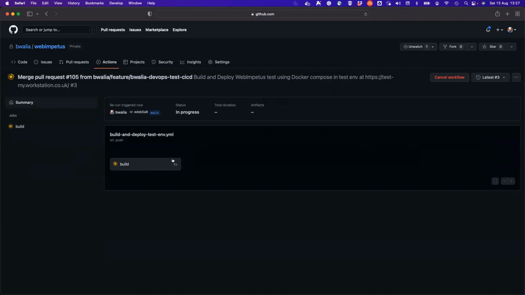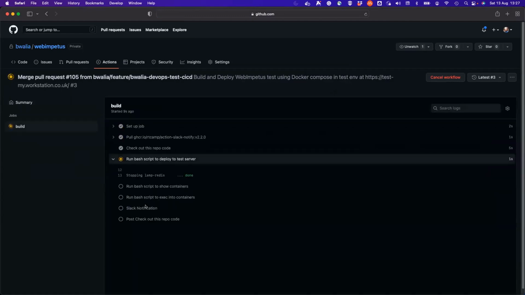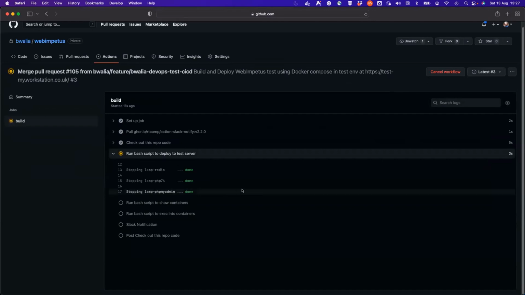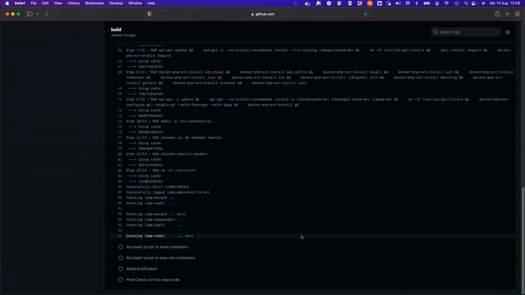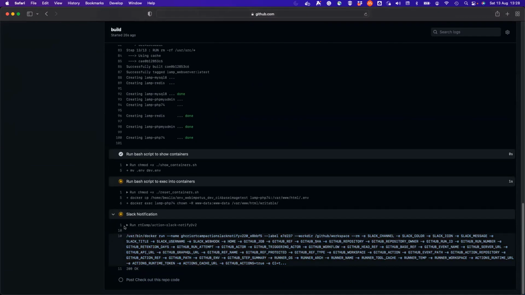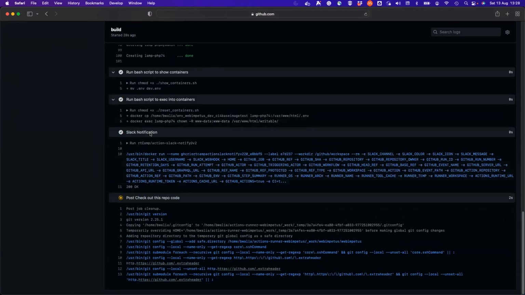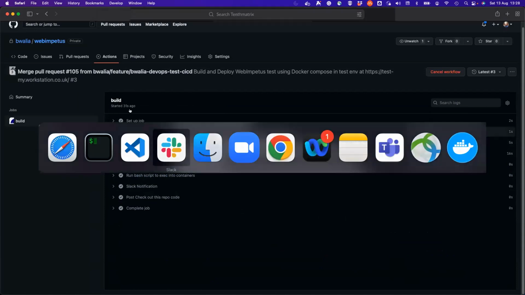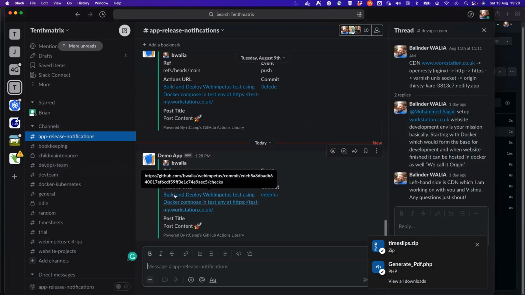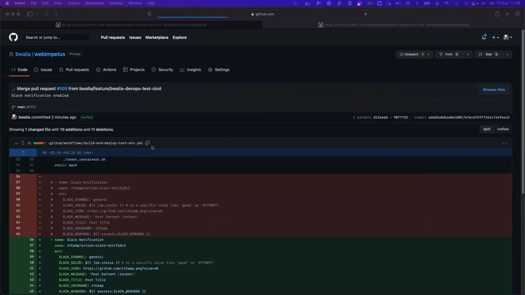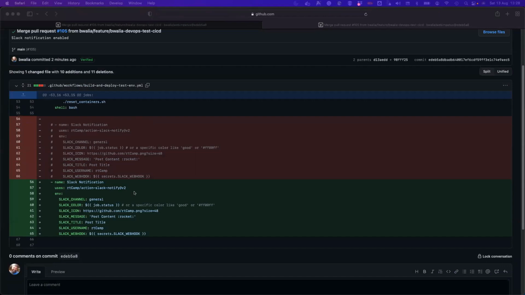Okay, this time it seems to be working. And this time also the Slack notification is going to work, because look, we get a notification that something is changed. See? If I click here, I can see what's changed. Everybody can see what I changed.